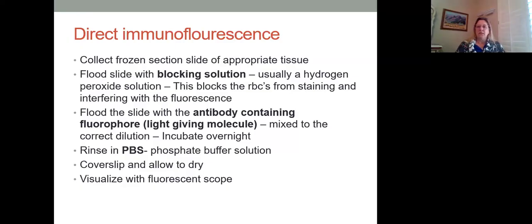You're going to incubate that fluorophore overnight. And then you are going to rinse it in PBS. PBS is phosphate buffered solution, and that's just going to rinse away your antibody. Then you're going to cover slip it and allow it to dry. It's really simple. It's blocking, antibody with a fluorophore, rinse it, cover slip it, look at it under a fluorescent scope.